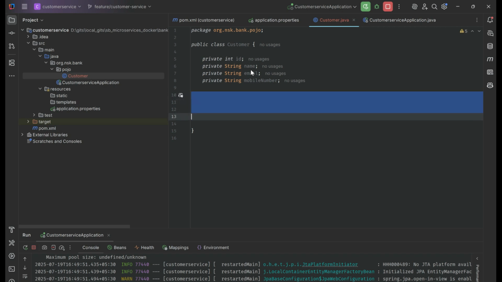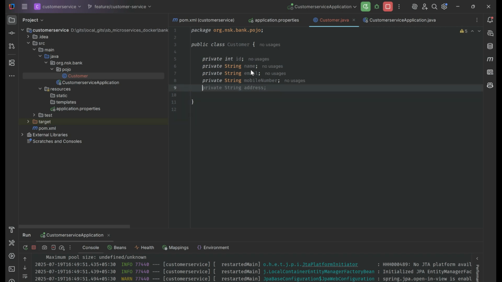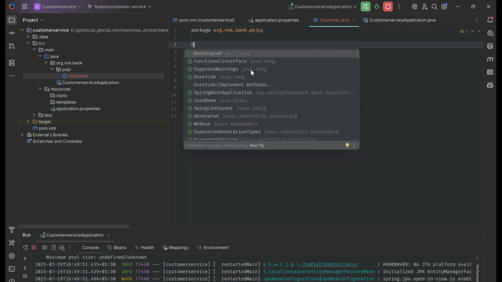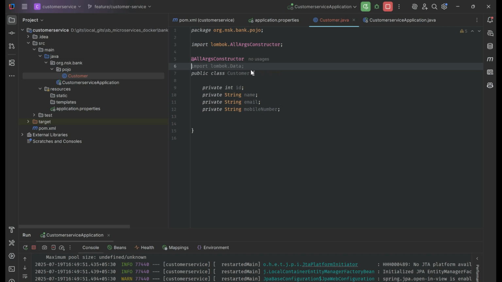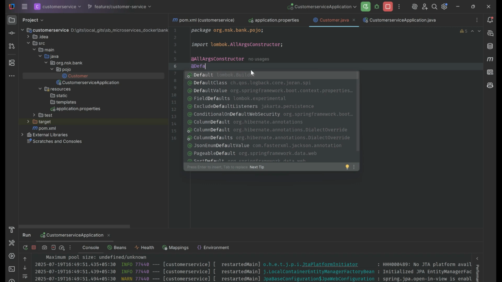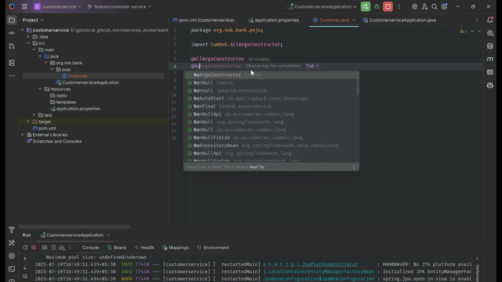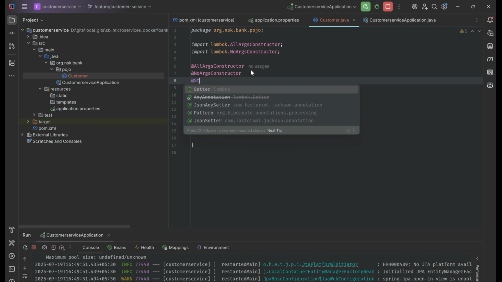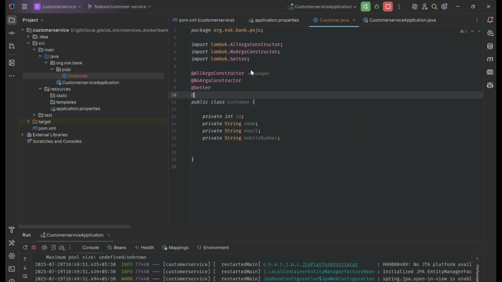As I am using Lombok, I don't want to write the setters and getters. I don't want to generate the constructor as well. I'll be using simple annotations. I'll say AllArgsConstructor. For all arguments, you have to create one constructor, and a default constructor also you should be creating. So NoArgsConstructor, which is a default constructor, and we should be generating the setters and getters. So I'll say Setter, and I'll be generating the getters as well.